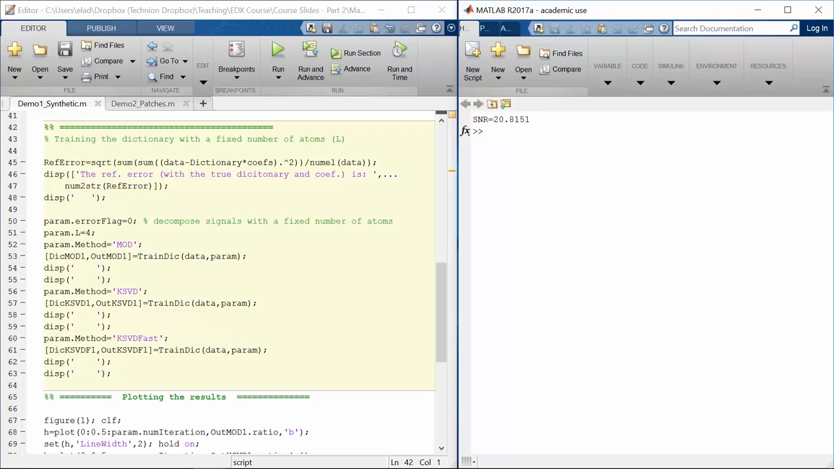In the second part, we run the learning algorithms. We set few parameters and then turn to run the MOD, the KSVD, and the speeded up method. All are activated from the function trainDic, which we will not dive into. You are more than welcome to take a look at it by yourself offline.